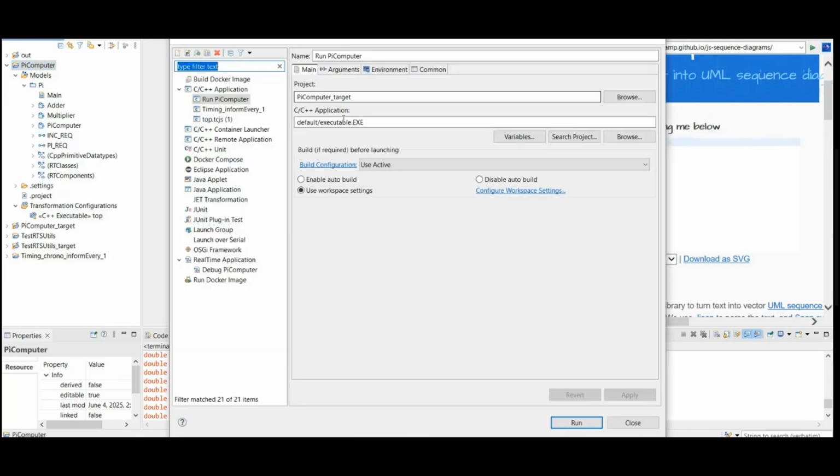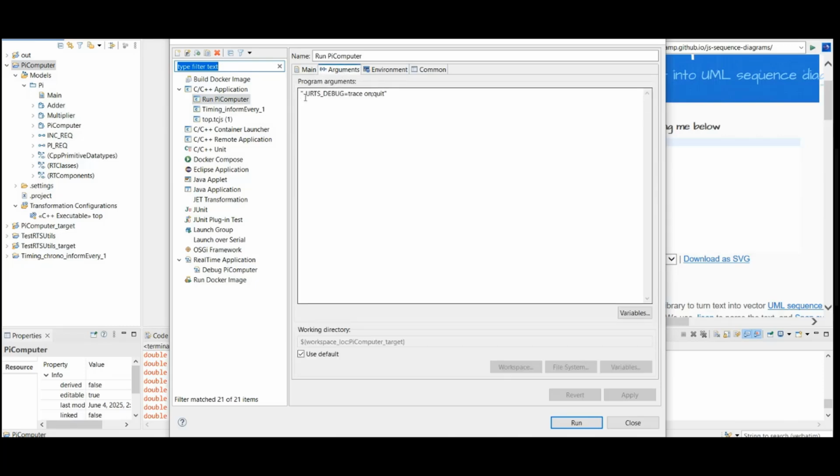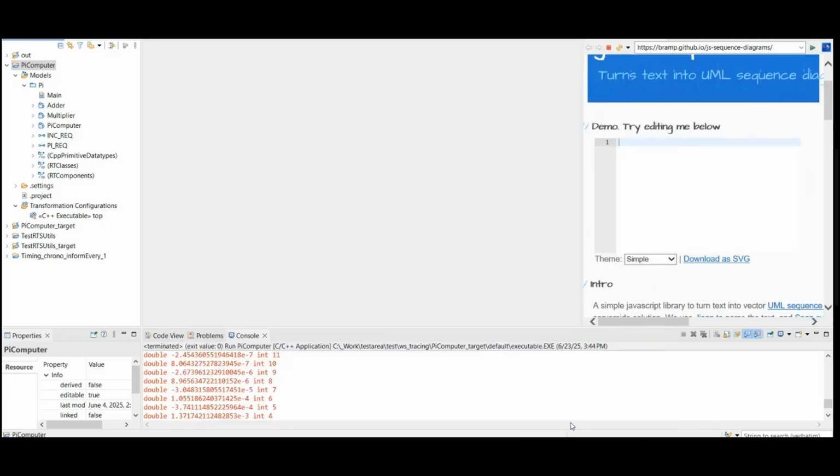So let's see, I have a run configuration for PyComputer, and in the command line arguments, I'm using minus URTS debug equals, and then I type trace on, semicolon, and then quit. This means that we are quitting from the RTS debugger. So we will run our application without any interaction, just from the beginning till end. But in the very beginning, we are turning the tracing feature on. So now I will run my application.